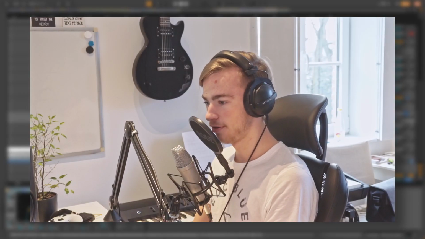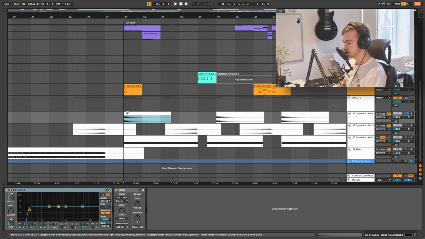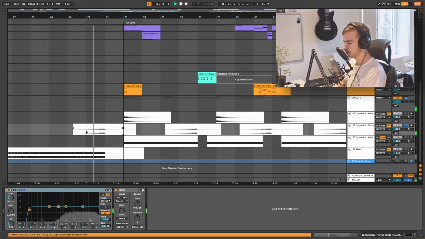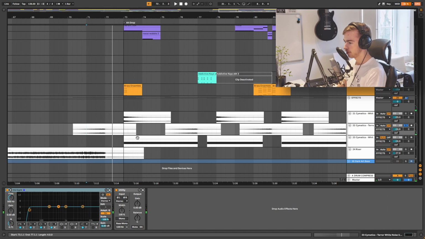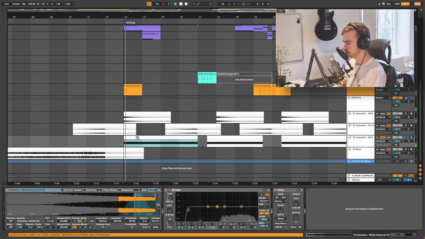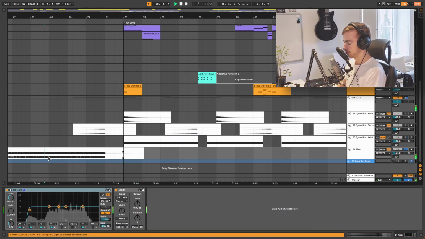So I have 4 different layers, the first one being a white noise splash. We have a riser as well. Then we have this continuous white noise. And then we have this riser.